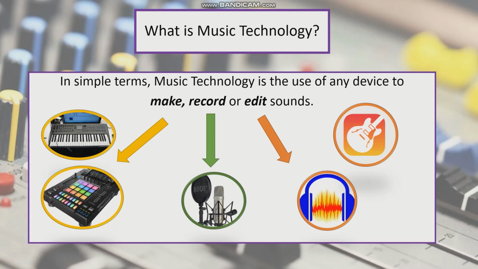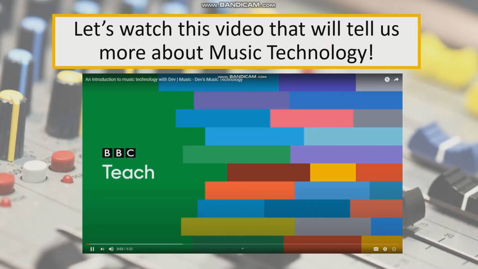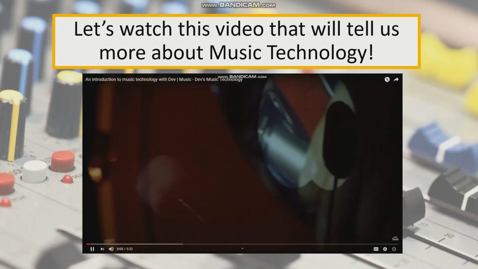Have a look at their loops. You can start making your own beats and things to start getting going by yourself. Now there is going to be a little clip that's going to tell you a wee bit more about music technology.